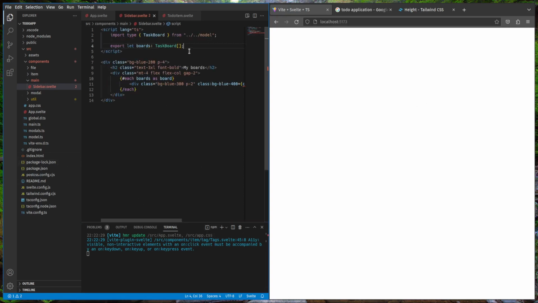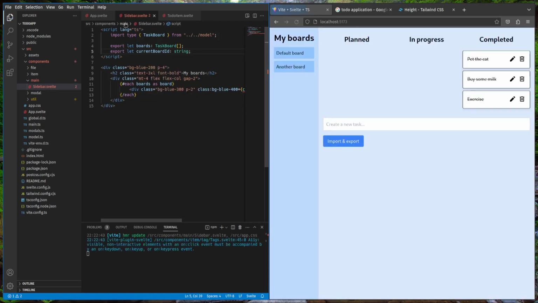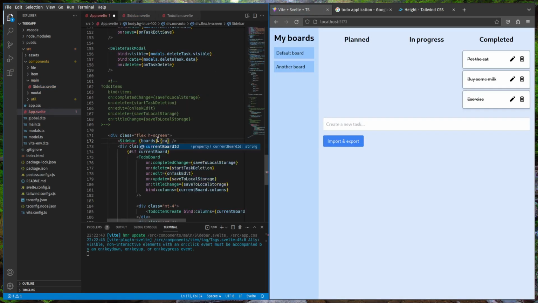So of course we need to expose that as well. So it's a string, I believe. And then we want to have the current board ID as well there. So now we can see that that worked.